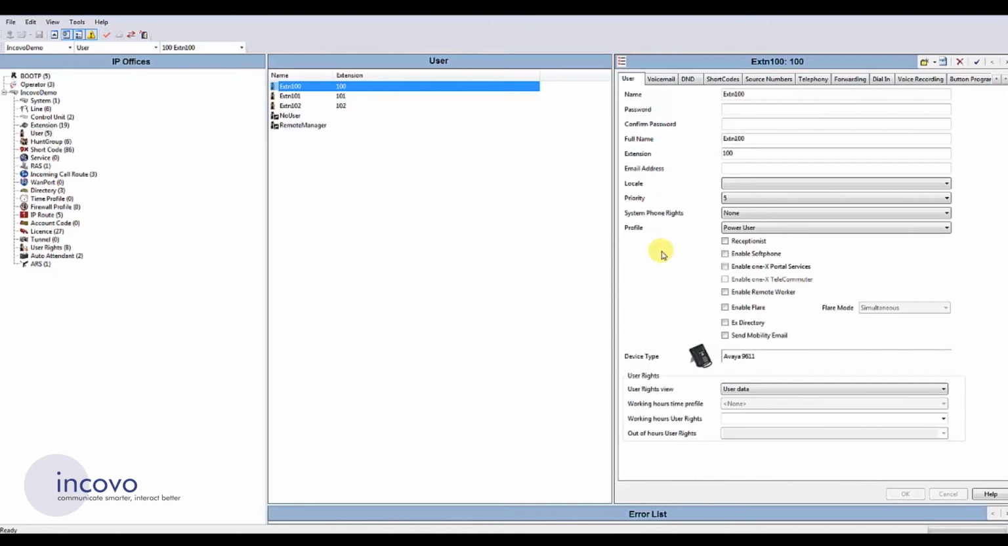On the right-hand side, click on the field next to Name, then enter the extension name that you would like to appear on the phone. After you have done that, click on the field next to Full Name, then enter the extension name that you would like to appear on any reporting software. Once you have completed these changes and are happy with them, simply press the OK button on the bottom of the screen, shown here.